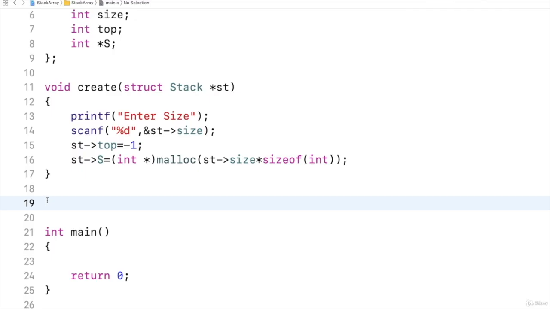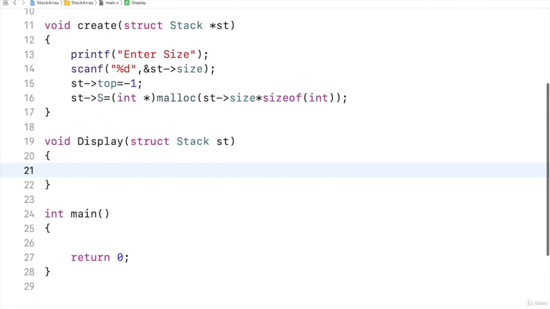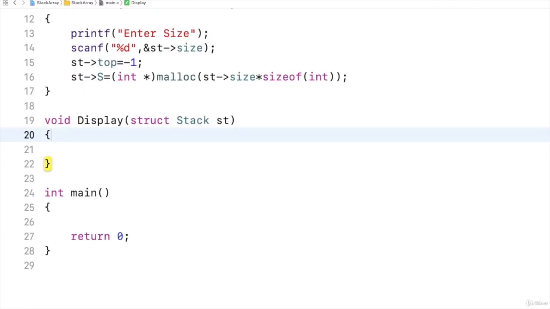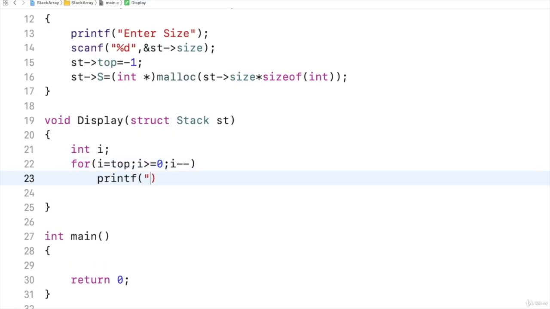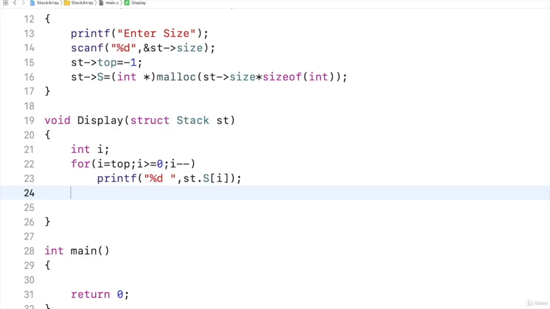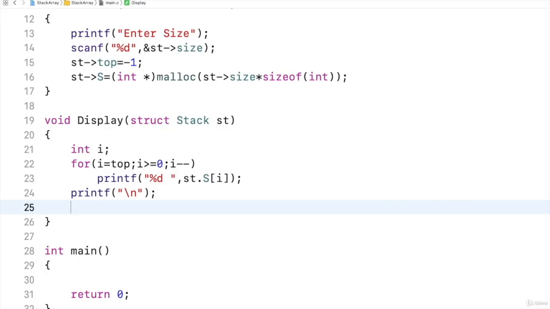Now I will write a function for displaying a stack. First let us write a function for display, which will take a structure stack st. This should be called by value because it's not going to modify the stack, it's just going to display. And for displaying we need a for loop, so I'll take i, and we should display from the top. So I assign top, i greater than or equal to 0, and i minus minus. I should print all the values, so %d, then some space, then the values are in the array s inside the object st. So this will print the entire stack. Then after printing it, I should give a new line, so I get some formatted output. That's it. This is the display function.